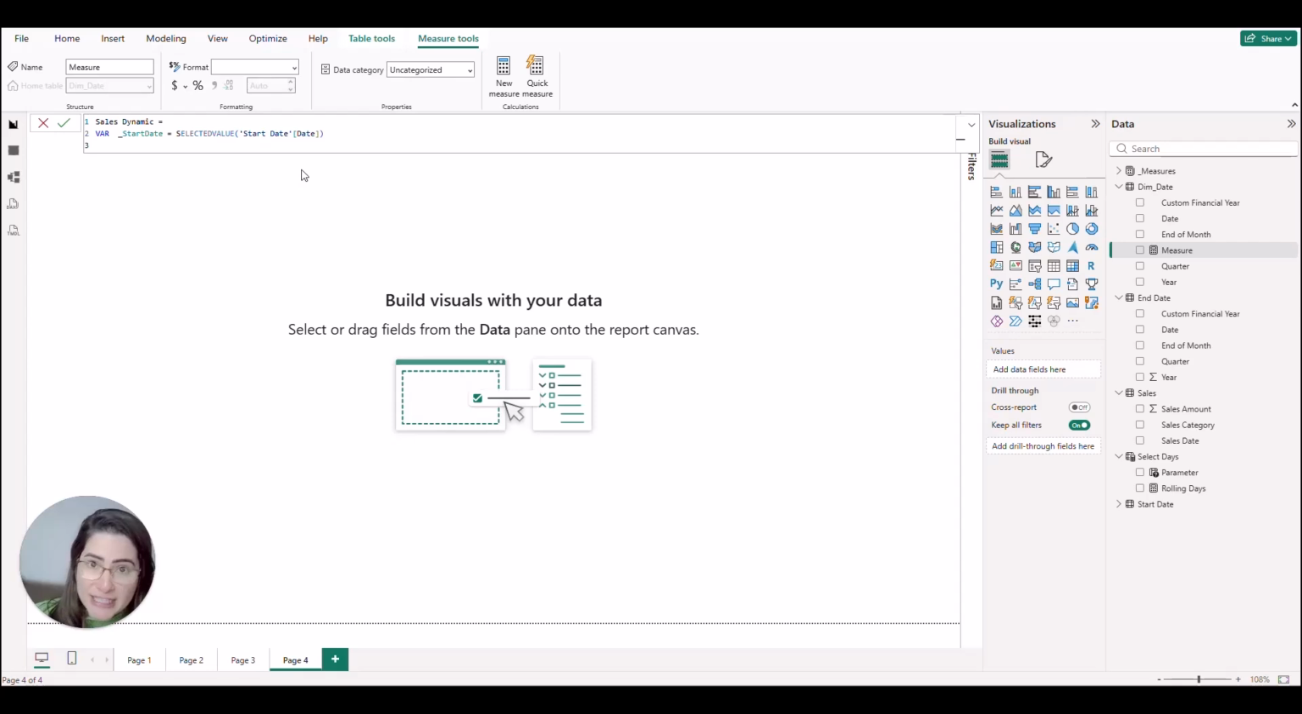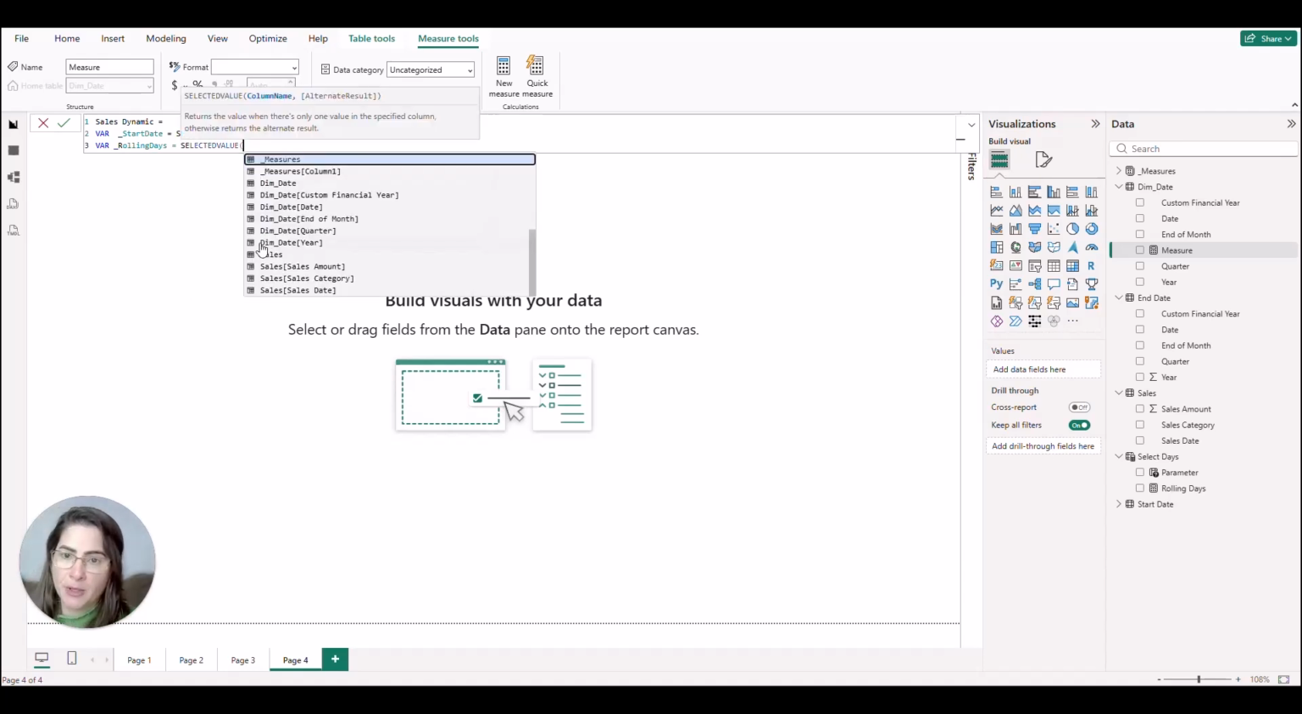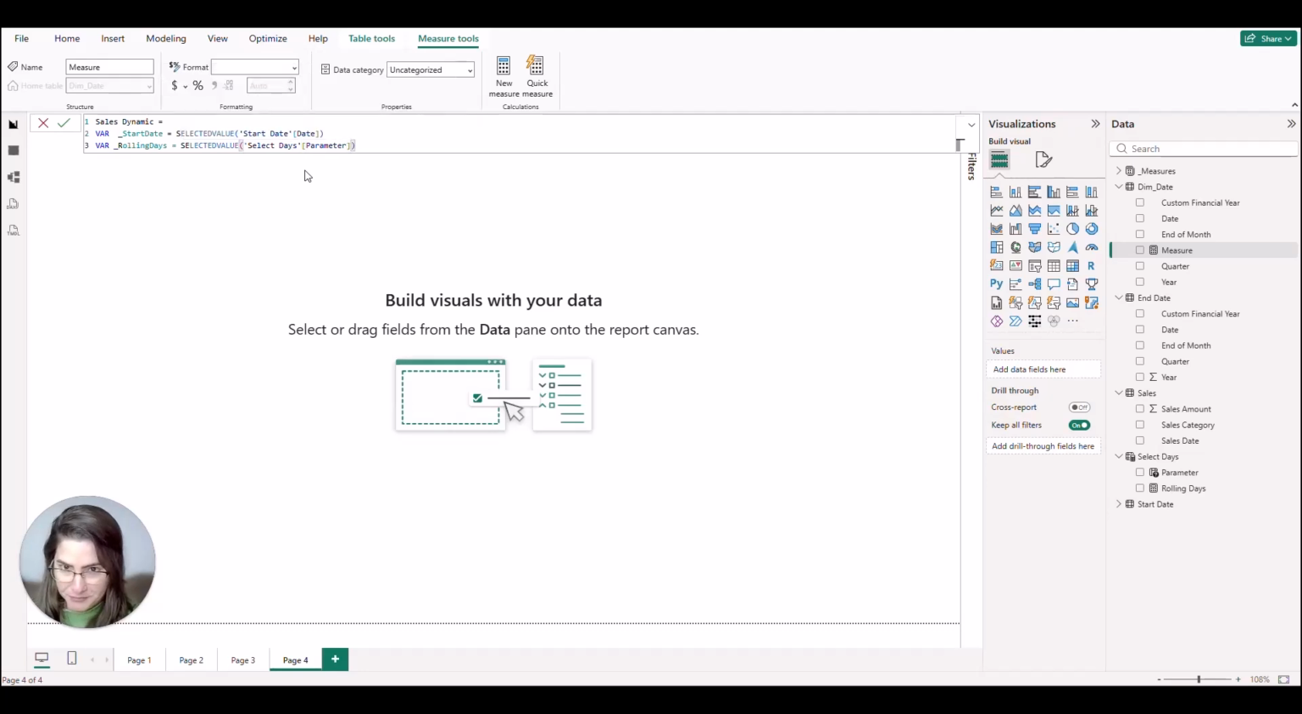And then we have to create a variable to identify how many days we're going to move forward or backwards, which is based on the selection on the parameter that we created. So let's call another variable. This will be rolling days. And I will also use the function selected value. But this time it will be from my parameter, which is the select days parameter. And if there is nothing selected, I'm going to use the default of -30.